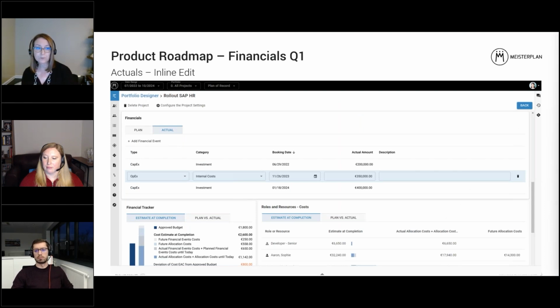The next slide shows we will have the ability to enter actual financial events into Meisterplan. This is a screenshot showing how it will be on a separate tab, second tab, I should say. And in a very similar fashion of how you entered the plan, it will allow you to enter the actual. Besides entering it here in project details, next slide, you would also be able to do a quick import.